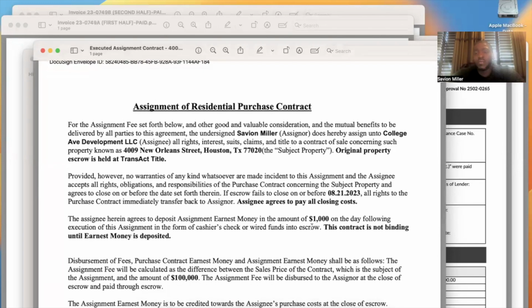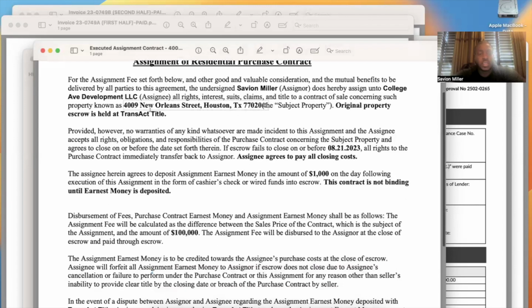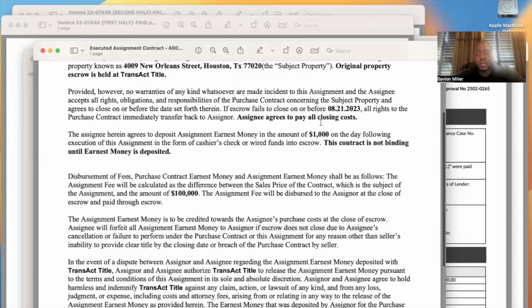I also have a blank JV agreement that I can send you, and you get all this stuff when you sign up for my Land Profit Program, where we go over this in depth. As you can see, here's my name, and here's the name of the builder, my end buyer. Here's the address, where it's held at, the title company, and the signee agrees to pay all closing costs. So they're paying their own closing costs, right?